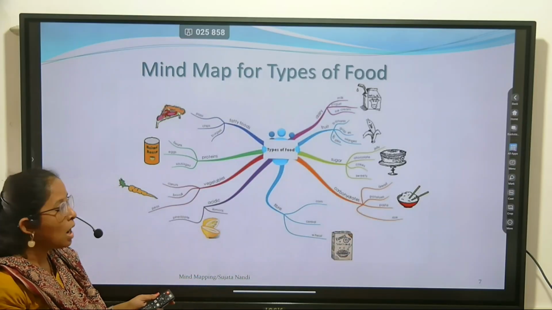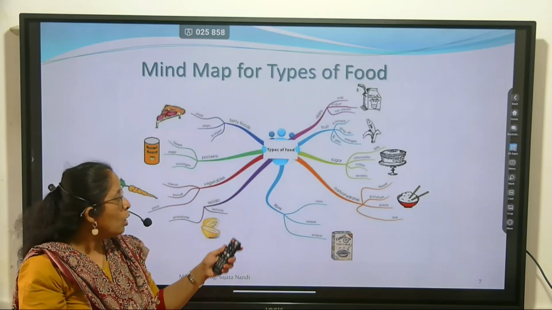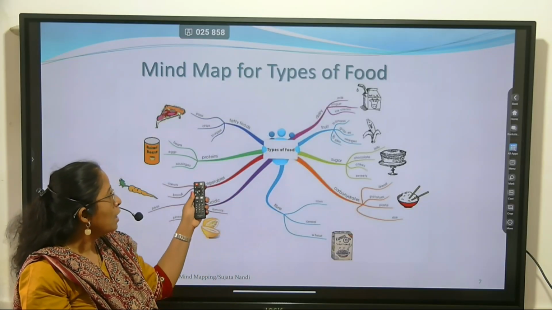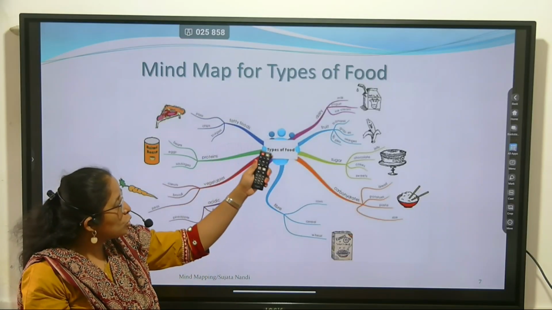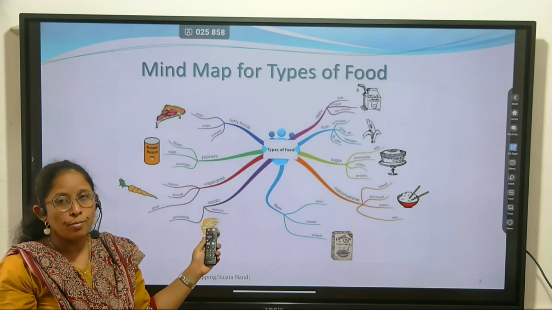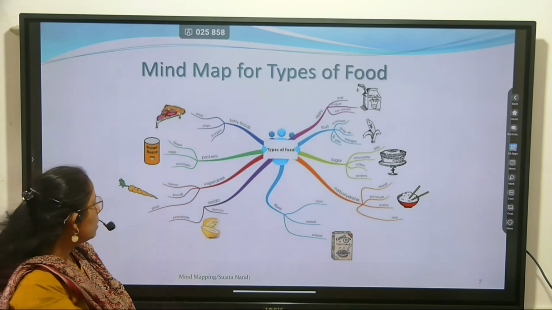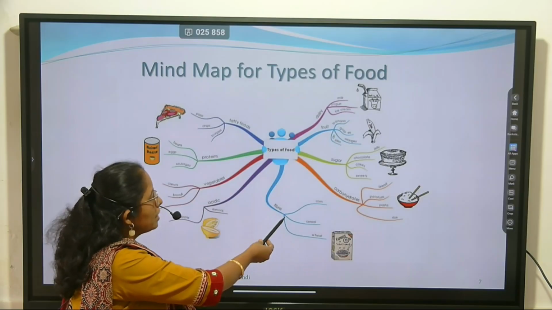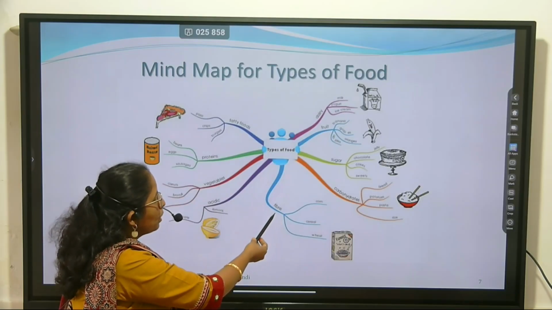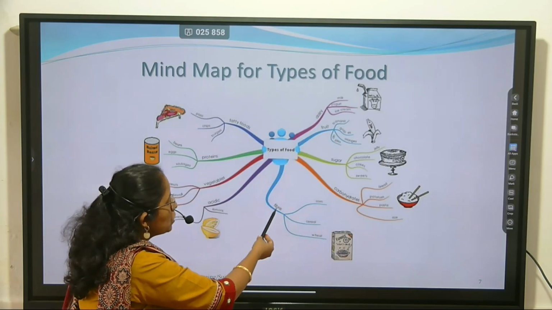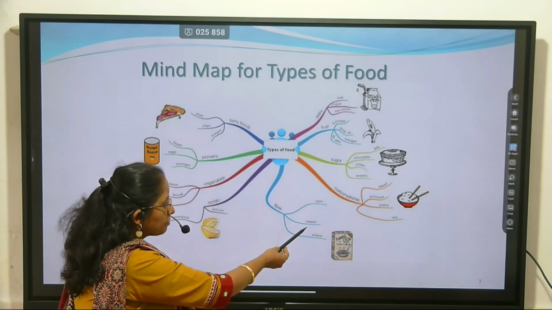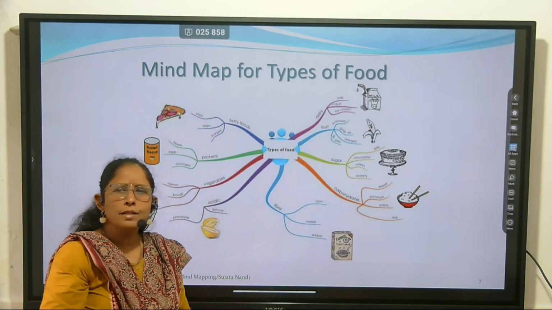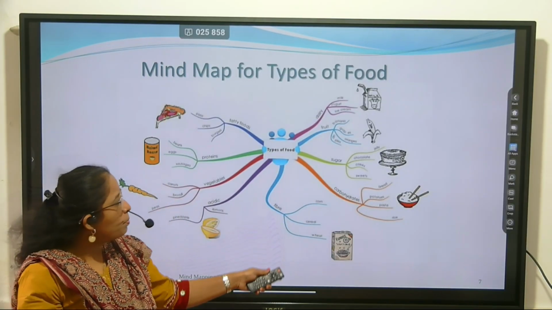The thing you have to remember is that not only the first part you have to complete, but you also have to complete the second tier of the mind map. For example, here the fiber food is given. Not only the fiber food, but which food is giving fiber? Corn, cereals, wheat, they are giving us fiber. So you have to mention them.